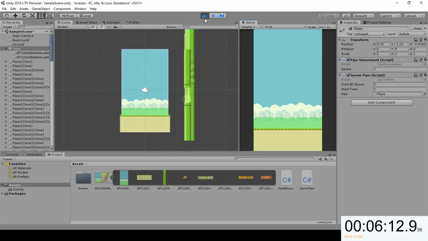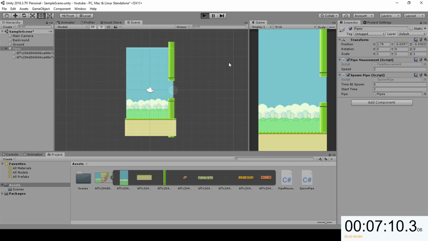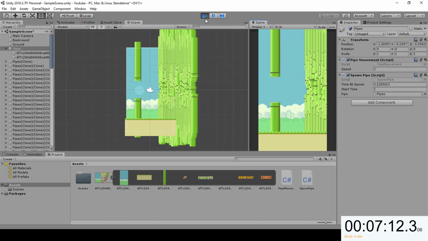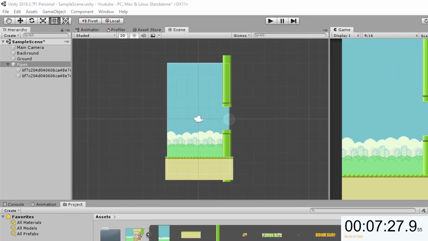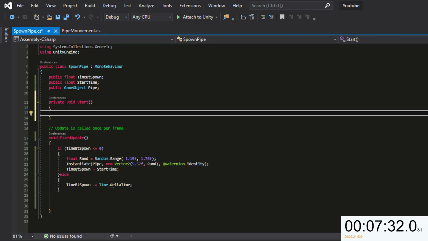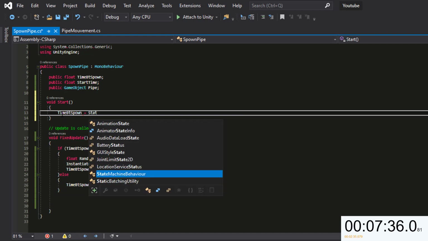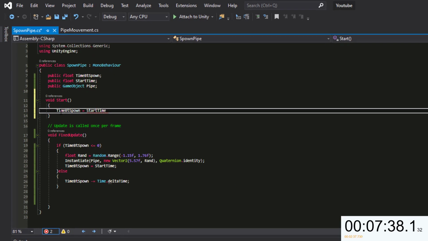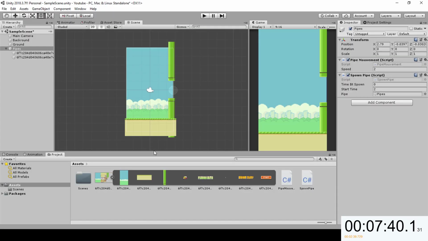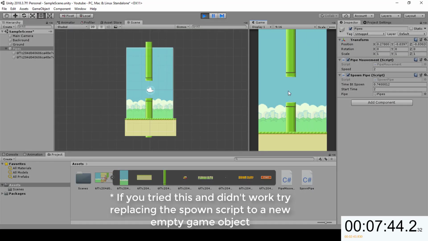Okay, never mind. I don't know what happened right there. It must work now. It should be working. I think we need to give a value to the time between spawn in the start function. So let's go. Time between spawn equal to start time. And now for sure, I hope this time it should be working. And pew, there we go.